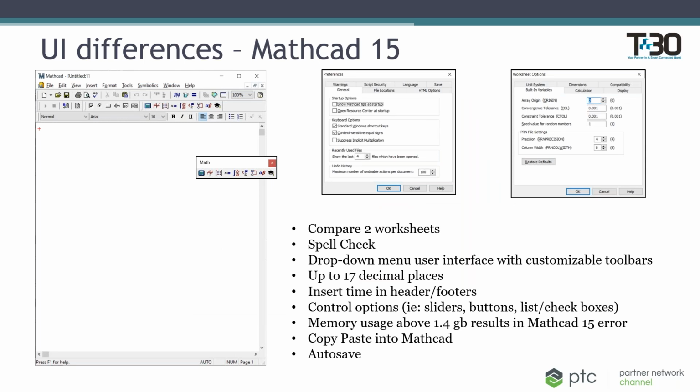In Mathcad 15, it's a little bit older software, so the user interface is going to reflect that. There are some unique things that you can do in Mathcad 15 that you can't do in Mathcad Prime. A lot of the preferences and worksheet options have more options in Mathcad 15 than in Prime 5. It's been simplified as they went forward with the Prime series. You can compare two worksheets in Mathcad 15. Also, they have a spell check ability, which is pretty great.